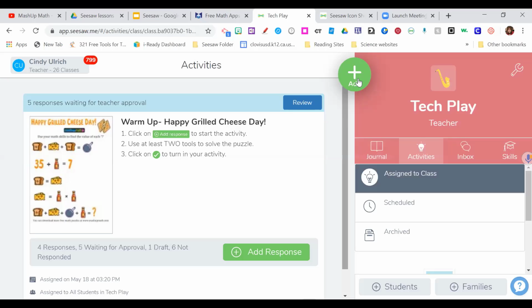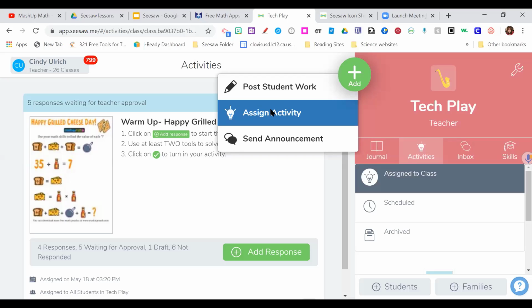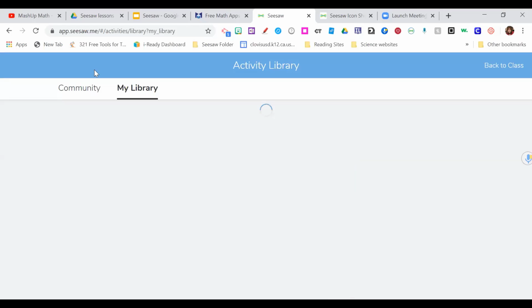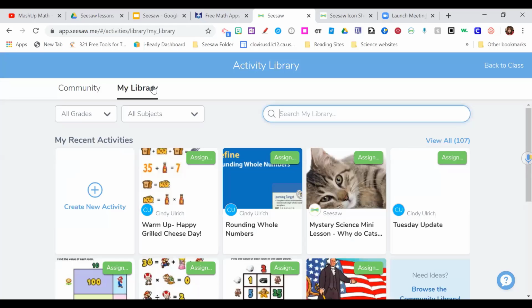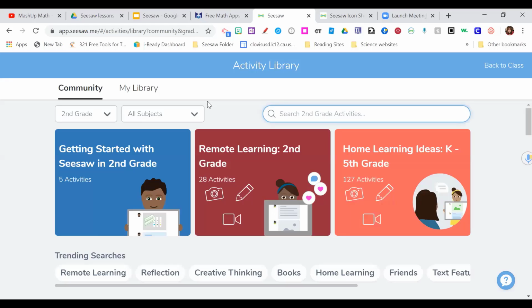So up here I have this add button. I'm going to click add and I'm going to say assign activity. So the first thing I'm going to show you is the easy peasy one. Right here it's going to default to my library. These are going to be lessons that I've created, I've borrowed. But if I go over here to community, this is where all of those wonderful, generous, creative people will store things.